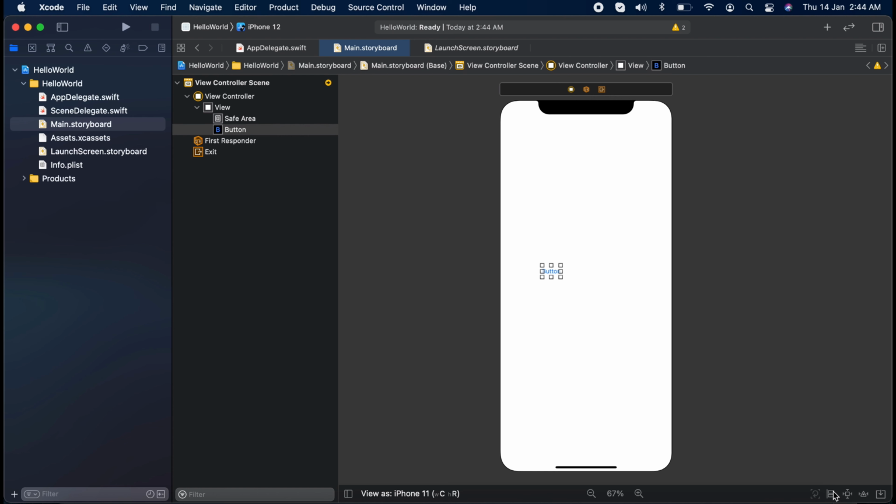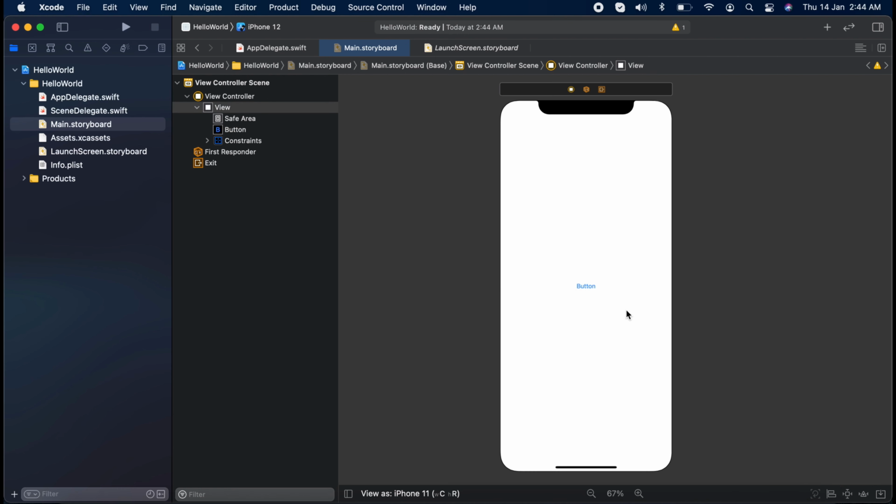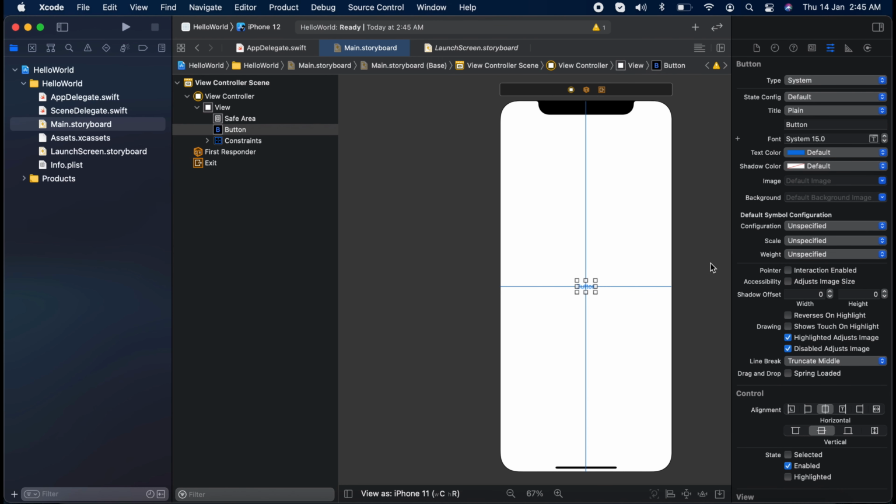Align, click that, and then make sure you check both the options, horizontally in container, vertically in container, and then click add two constraints. Okay, now the button is vertically and horizontally centered. Click this button. I told you, right, when we tap on this one we will get the attribute inspector, everything, where you will edit the text, font size, everything.